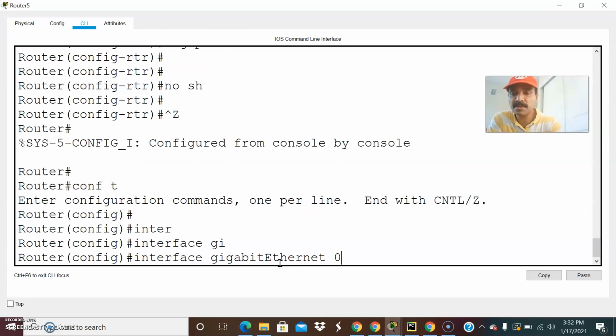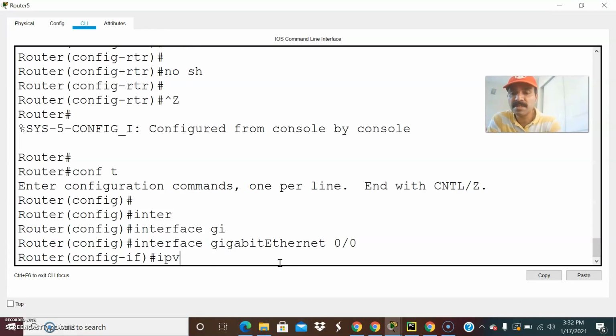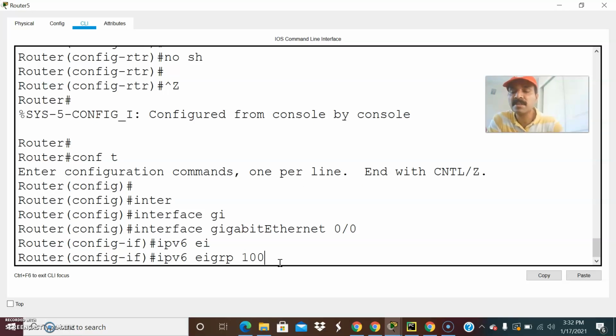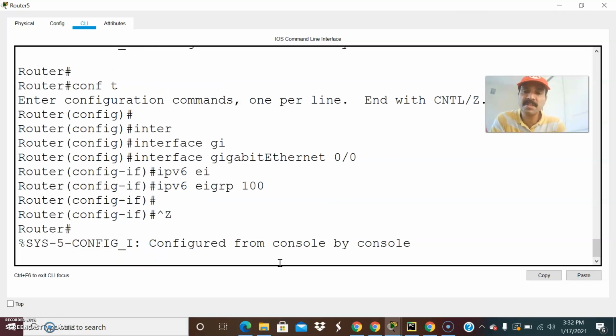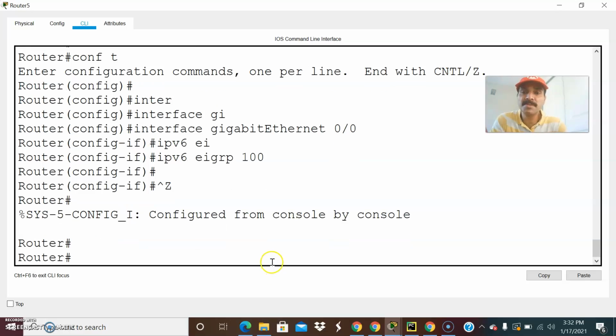Interface gigabit 0/0, ipv6 eigrp 100. This is for enabling EIGRP in the interface mode. So in both the global configuration and the interface mode, I have to enable EIGRP. So we are done with the EIGRP configuration also. Now one more thing is pending.